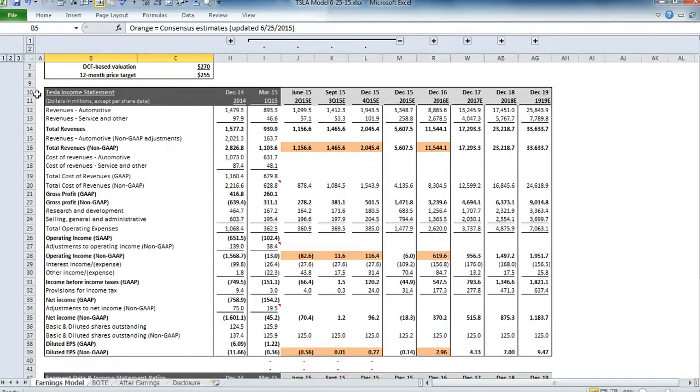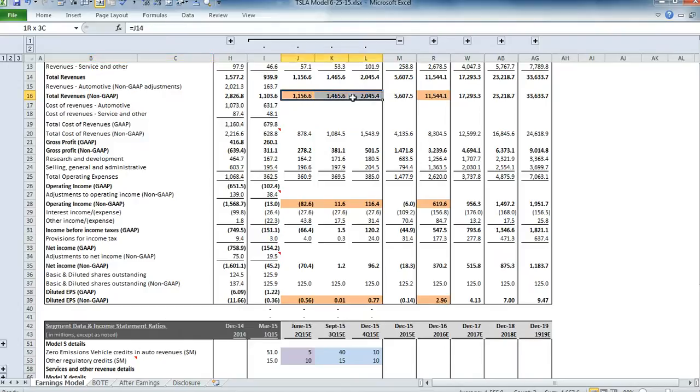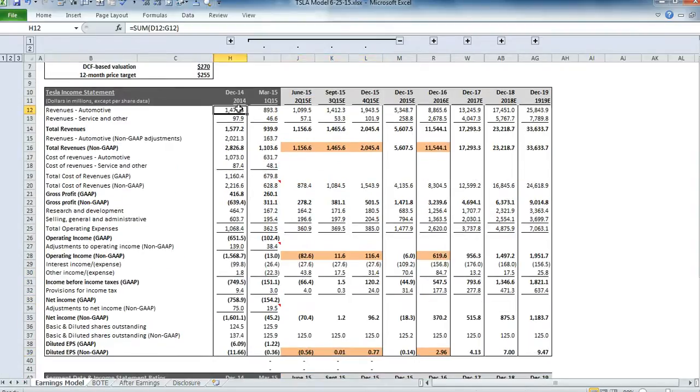So the model starts with the earnings and the income statement, which we model on a non-GAAP basis, but we also have the GAAP historic details included. Anywhere you see this, again, is consensus estimates. So these are the final consensus non-GAAP EPS estimates for each of the next couple of quarters. We can freeze this here.